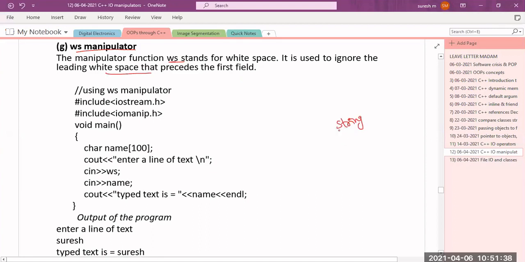But in case of this C++, we don't have a separate string data type. Only the string is possible through a character array only. So that's why I'm using char name of 100, and cout enter a line of text, cin ws, and after that cin name and type of text is.